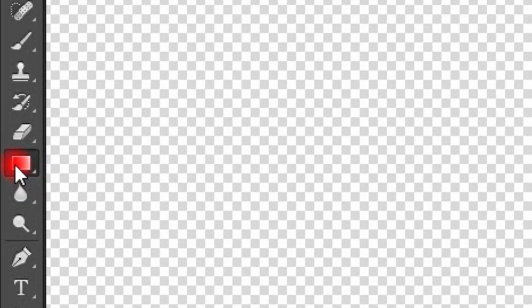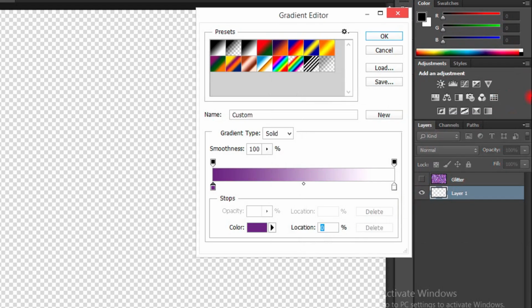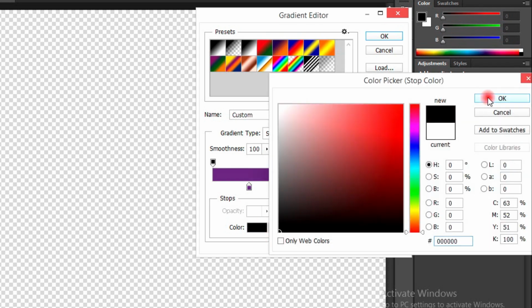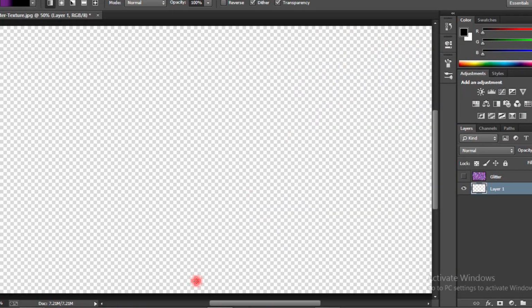Select the gradient tool and make sure you've chosen the black to white gradient. Click the gradient box, and in the gradient editor, adjust the colors. Set the left stop to a specific color and the right stop to black. Apply this gradient from the bottom to the top to give our background a sleek, glassy finish.